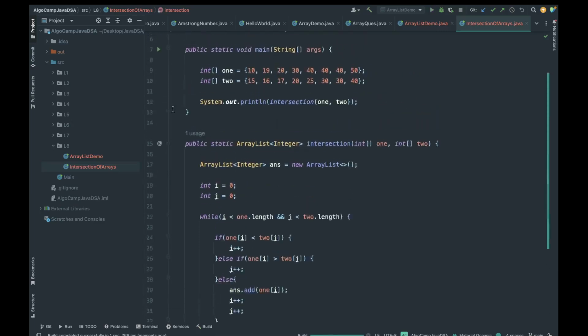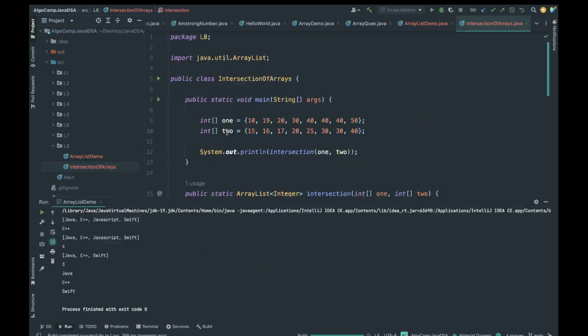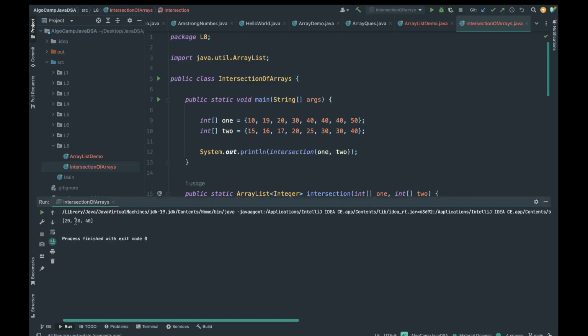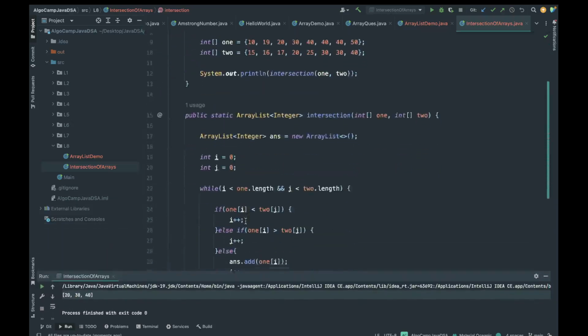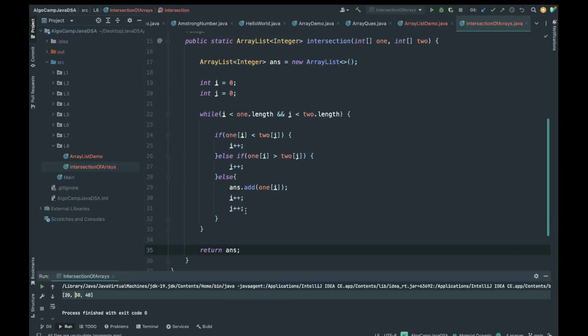Let's see if this runs. And you can see in the output, we have 20, 30, and 40, which we were expecting as well, right? We followed the simple and straight idea which we were talking about in the dry run as well. And this is how you solve the question, intersection of two arrays.